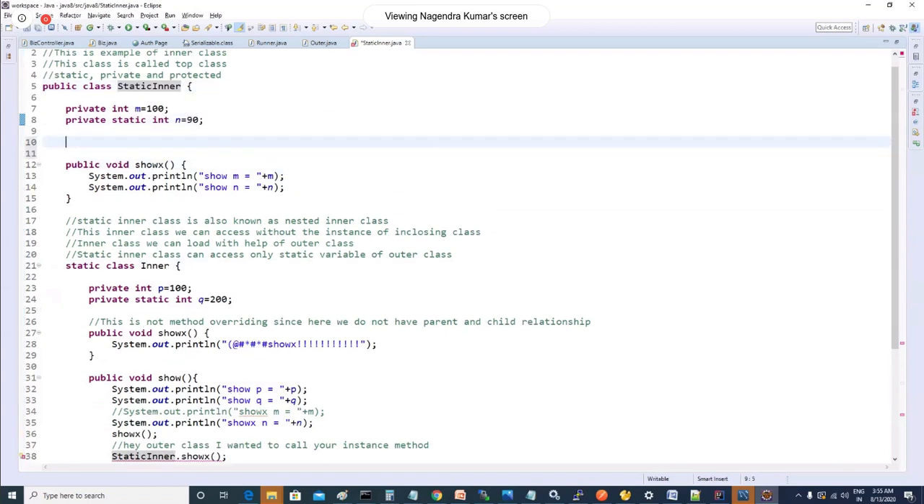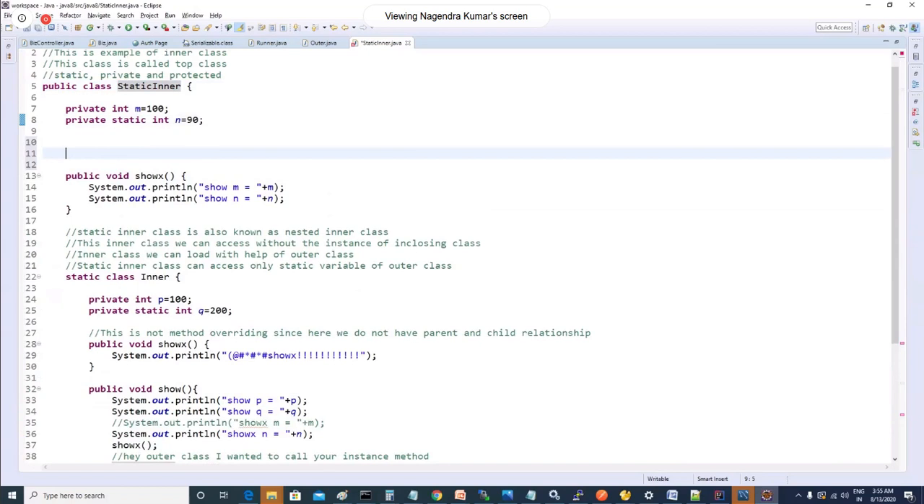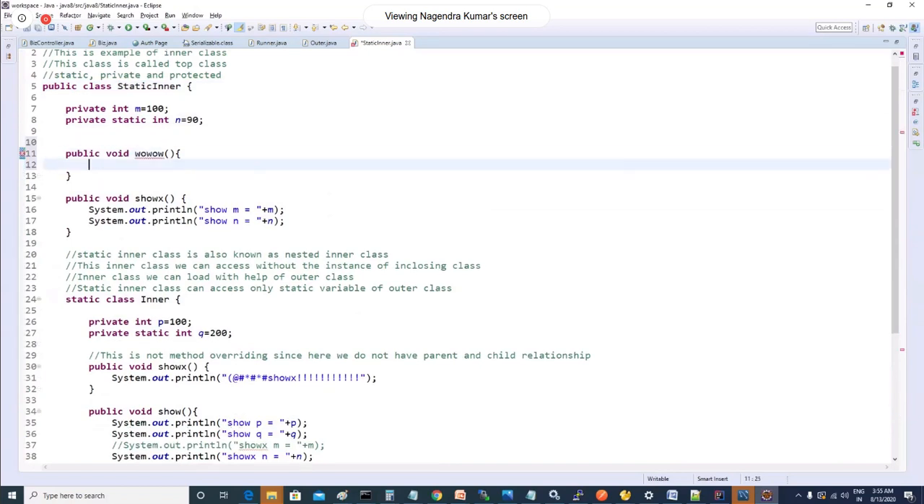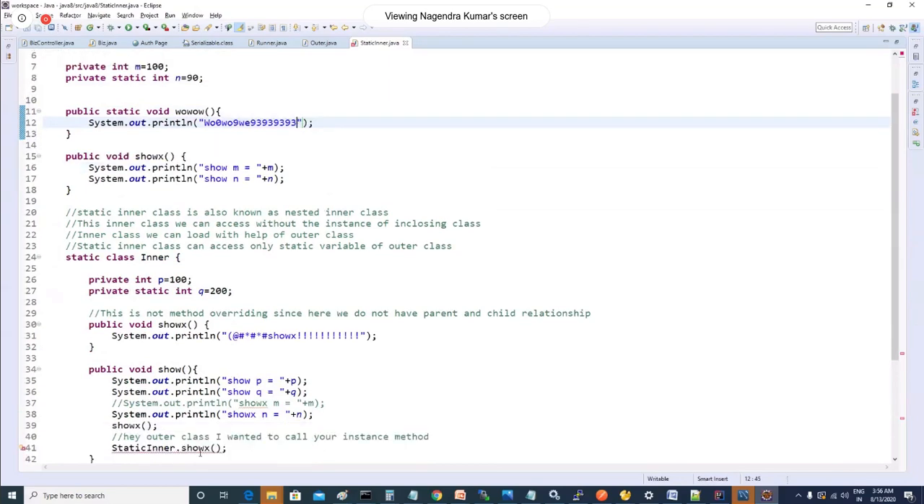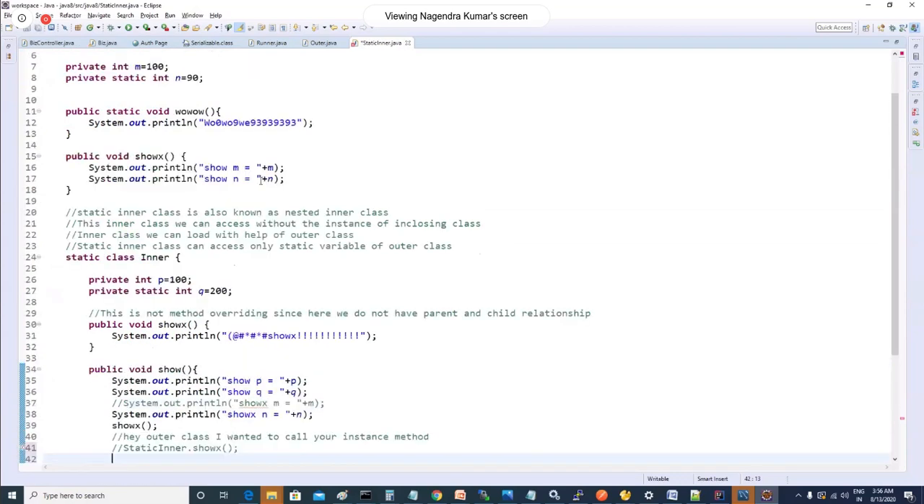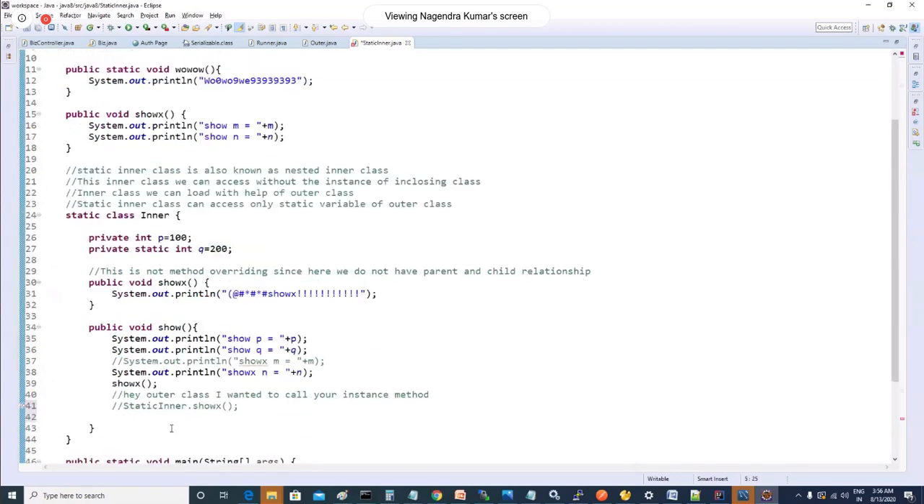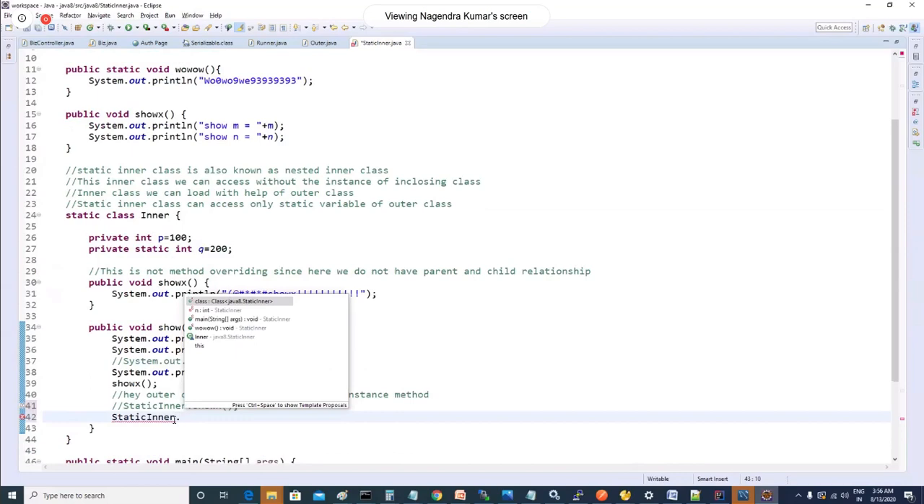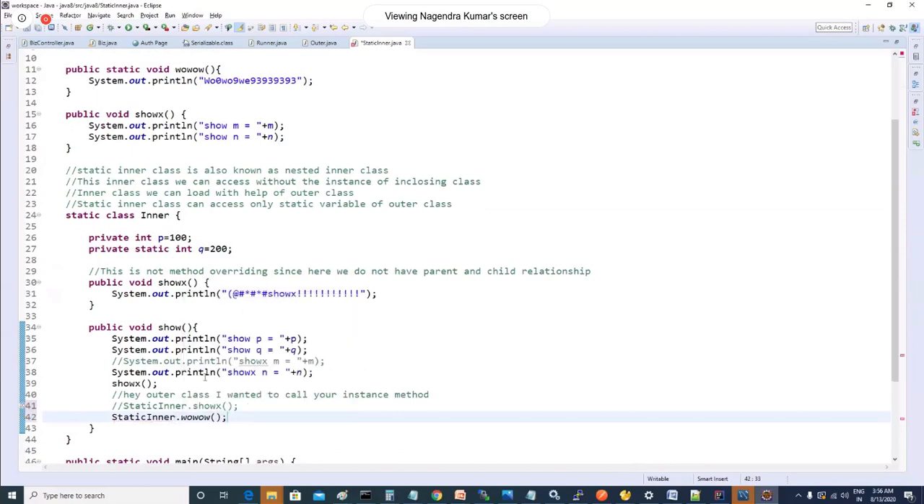What about this static method? Think and tell me. Suppose we have one static method. We should be able to access it, right? Static, anybody can access, because to call a static method we don't need an instance of the outer class. So if you want to call it, use the class name of the outer class, same funda, dot. Is it clear to you?